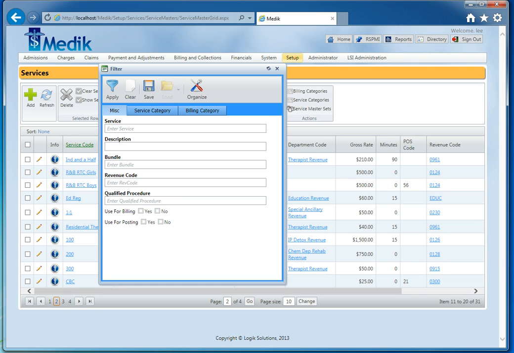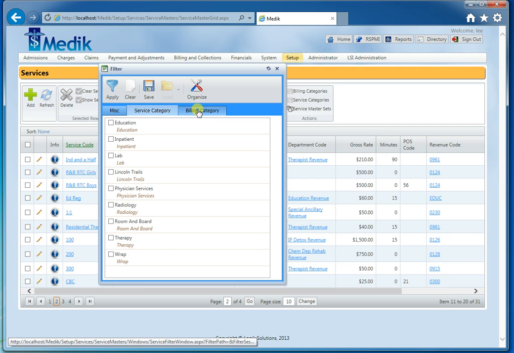Filter windows may also contain multiple pages of filters, as in the case of Service Master Grid, where we can filter not just by service, revenue code, and qualified procedure, but also have tabs for service categories and billing categories. However, for this demonstration, we're simply going to stick to the fields that we can see in the grid.